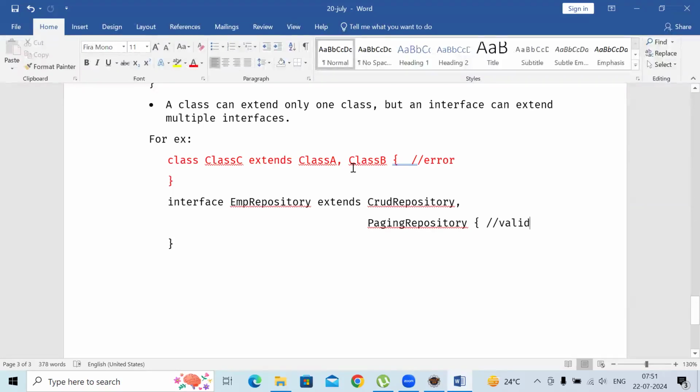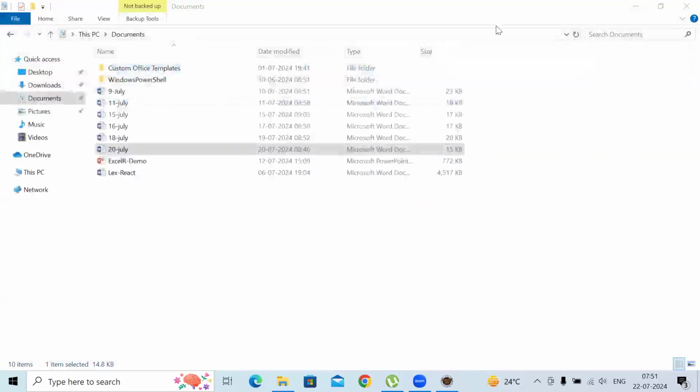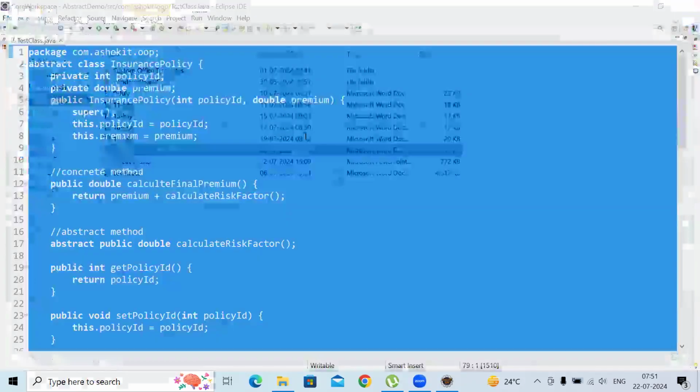At the classes level, we cannot do that. But at the interfaces level, we can do that. What does it mean now? One interface can extend multiple interfaces. Very good. One interface can extend multiple interfaces. Am I clear with you? Correct. Done. Now back to today's topic, guys.